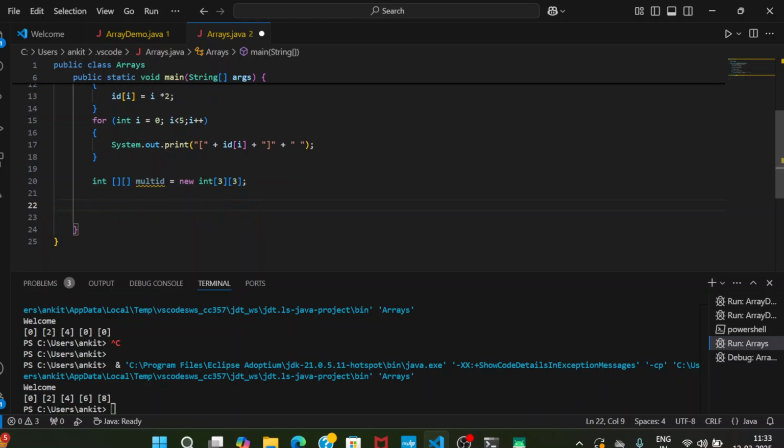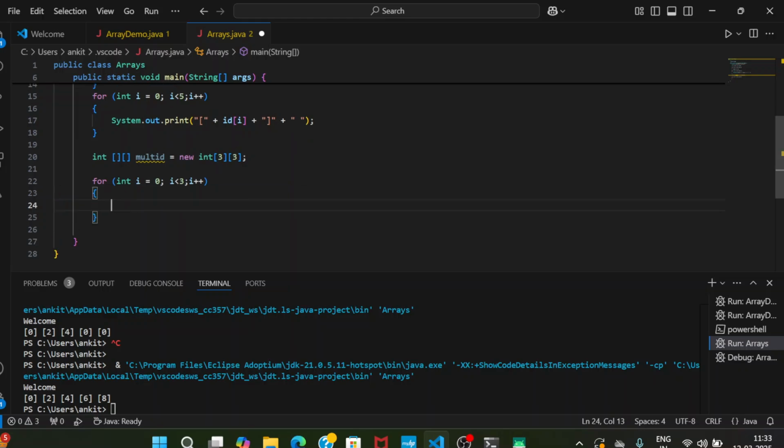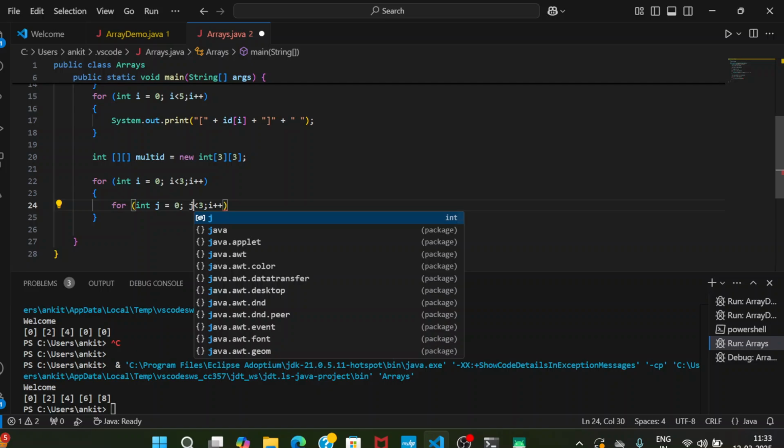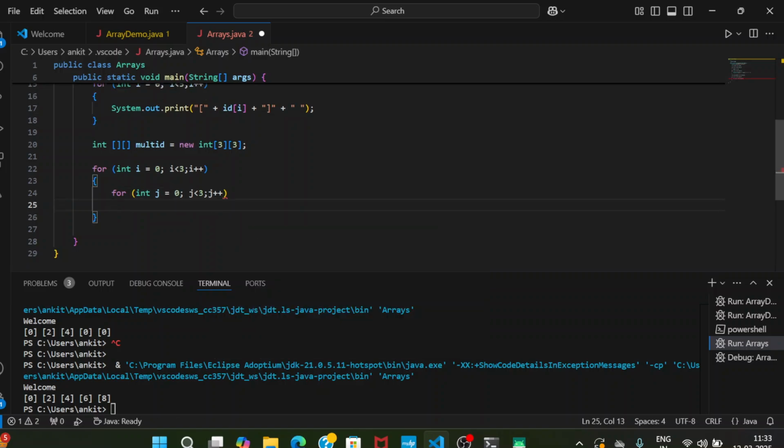So again we need to write a for loop. Copy from here. This will go till 3 because there are 3 rows, and we need another for loop for the column. So we need another one. It will start with the j, j, j. Okay, so we are done with the loop part.